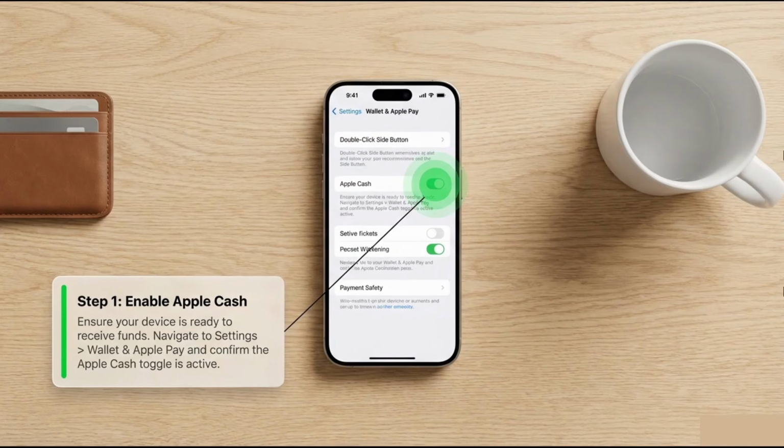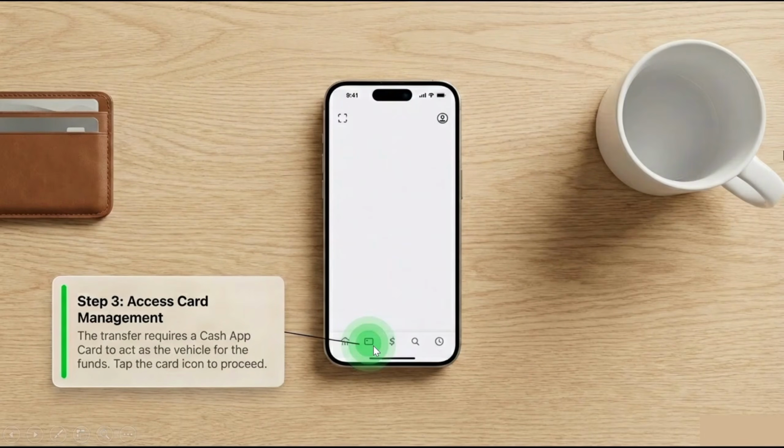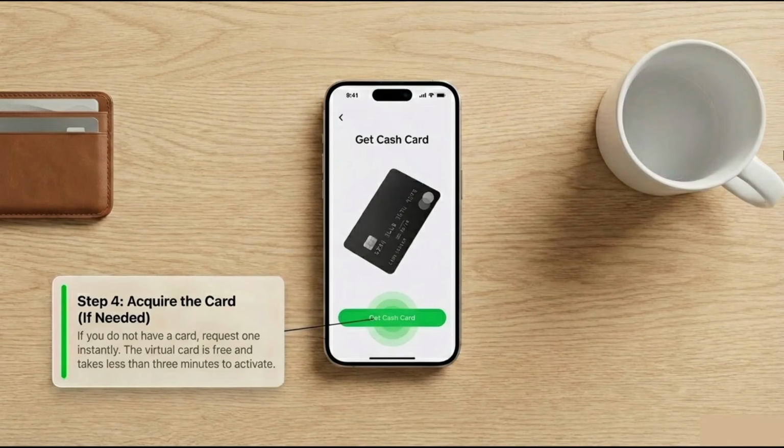Here you need to open the Cash App and verify the amount that you want to transfer is available in your Cash App. Next, staying on the Cash App, you need to click on this card icon and access the card management settings. The most important step here is that if you do not already have a Cash Card, you need to request that by clicking on this Get Cash Card.